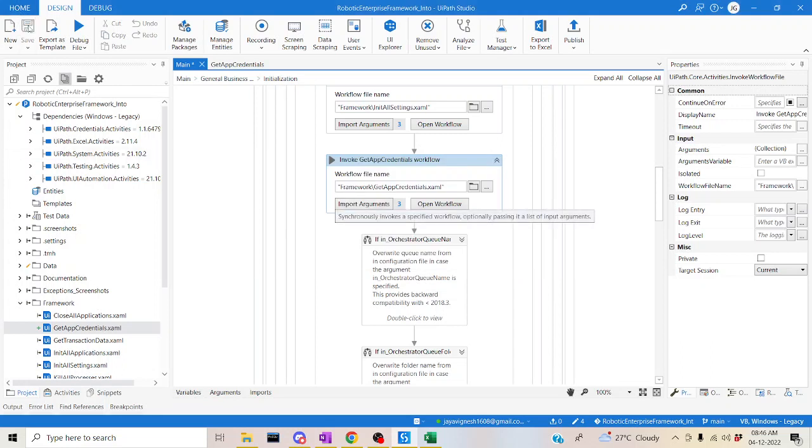So I'll just remind one thing. Variables can be used inside a workflow, but arguments will help you to pass the value from one workflow to another workflow with the help of directions. Okay, perfect. Till now you have configured the grid credential.